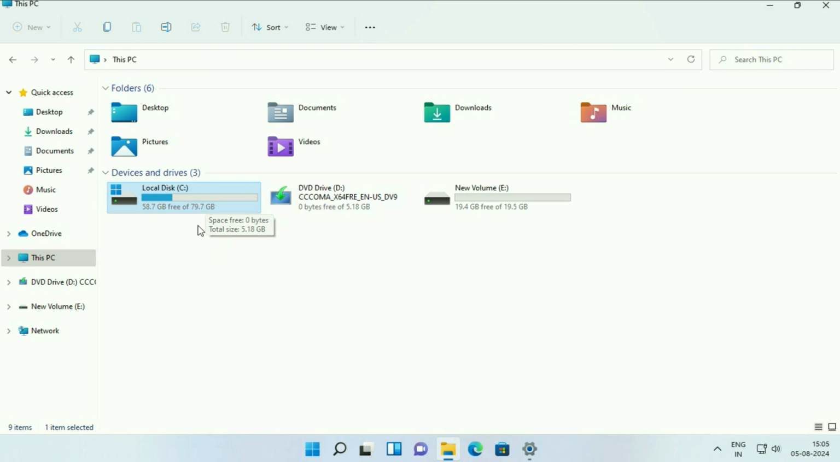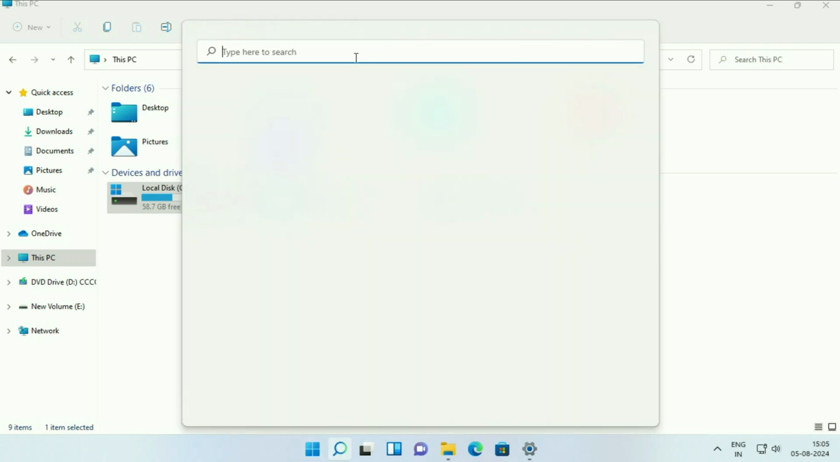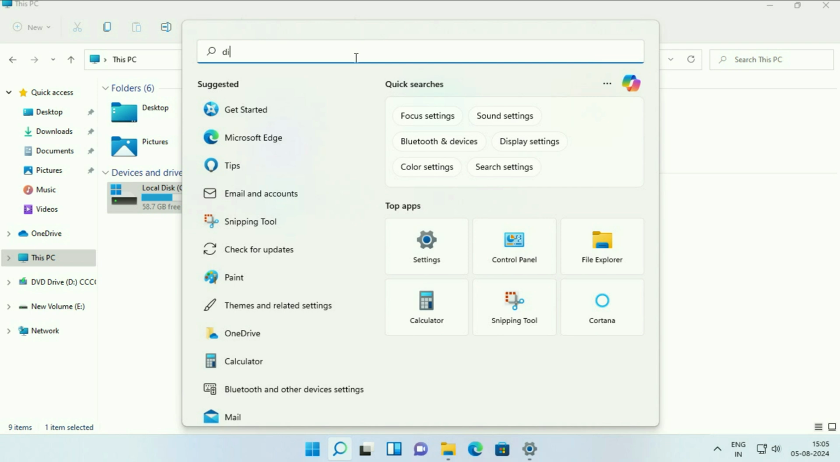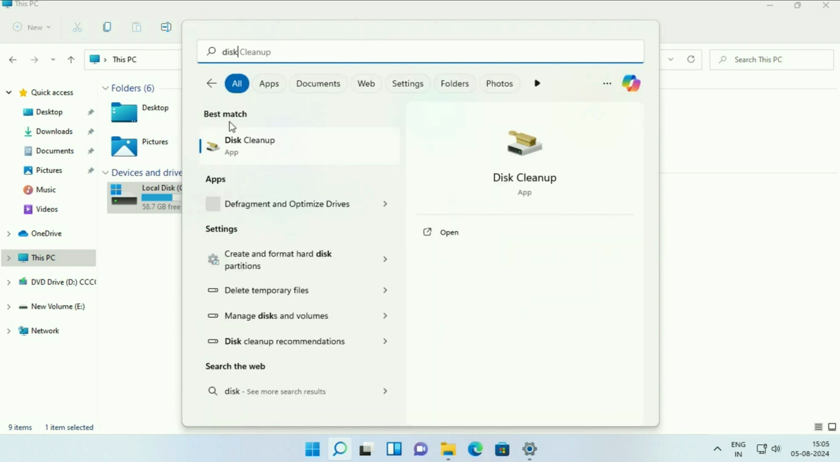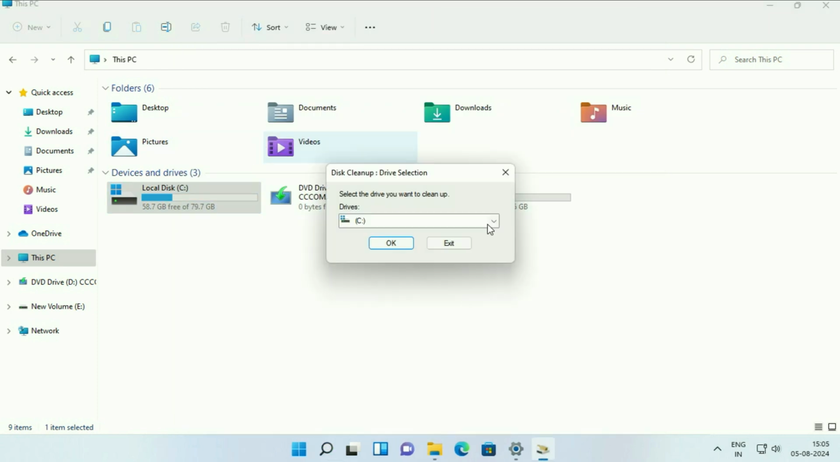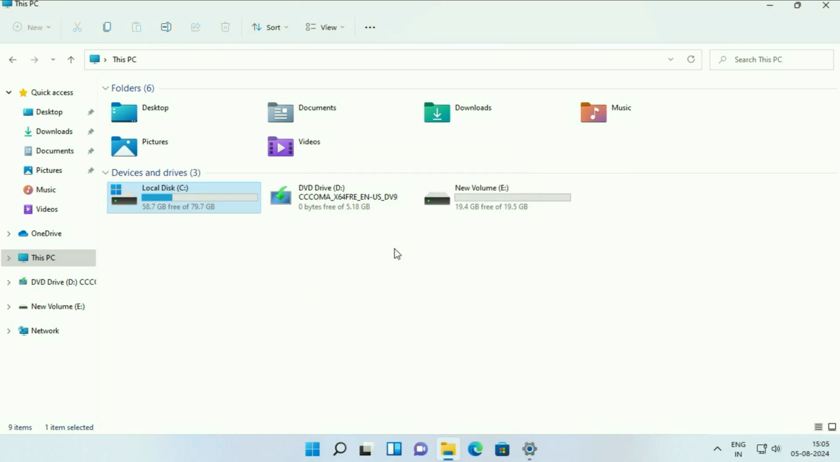If the space is full, you can run Disk Cleanup to clean up some space. I will show you how to do it. Click on the Windows icon, then click on the search box and type disk cleanup. Click on this option, Disk Cleanup. Now select your C drive, then click on OK.